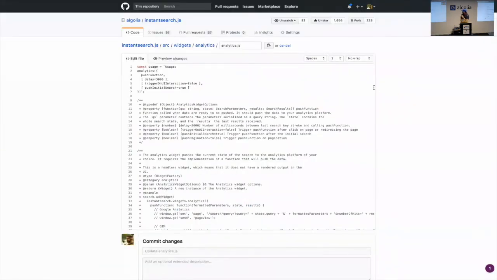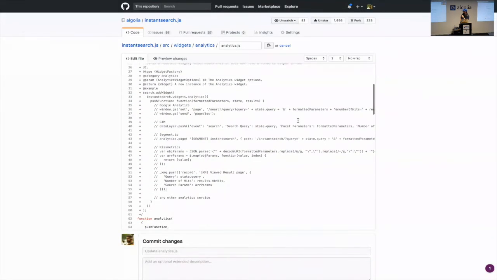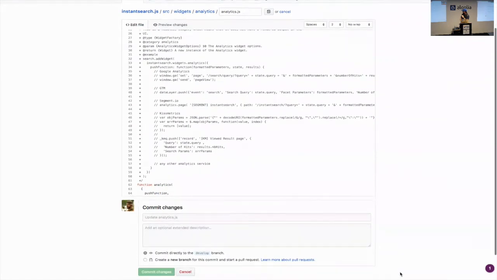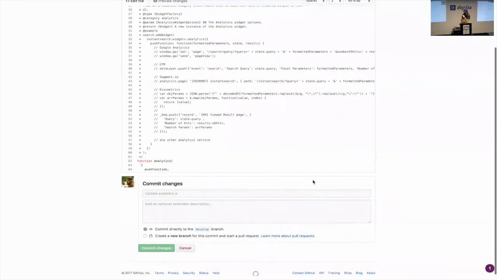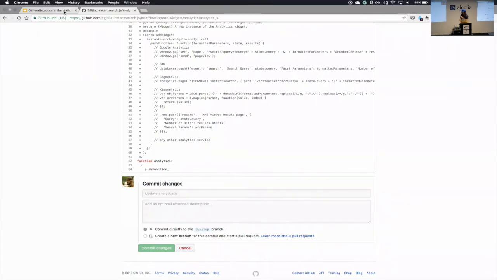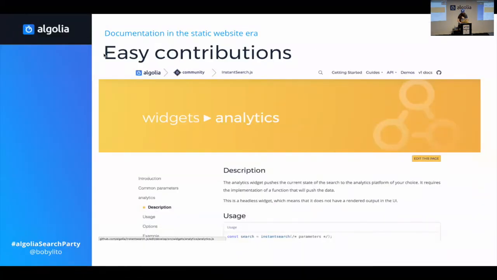Now I have the source code, I can do the edits. At the bottom of the page, I can just commit these changes and create a new commit and start a pull request. So that's for easing the contribution, but we can go further than that and try to reorganize the documentation based on the topics.